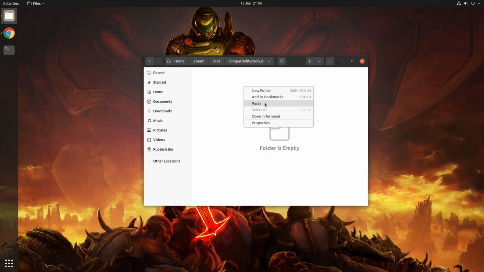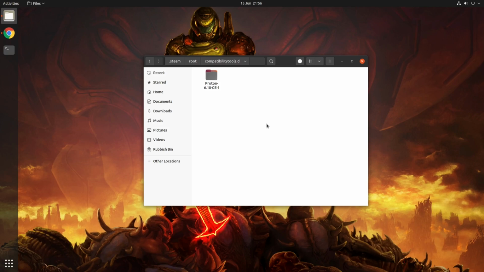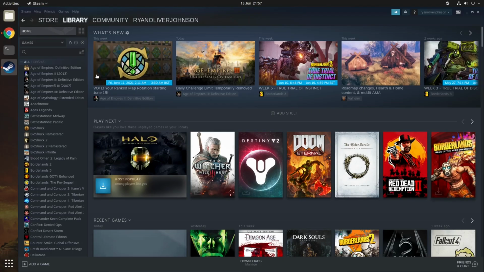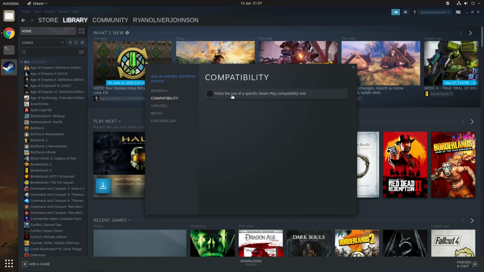And in here you want to paste the Proton-GE build folder. Next, restart Steam if it's already open. Now if you right click on the properties of the game and go to compatibility, you can choose the option here to force the use of a specific Steam Play compatibility tool, and then choose Proton-GE from the list that appears.